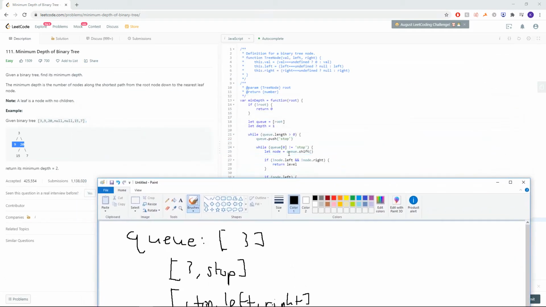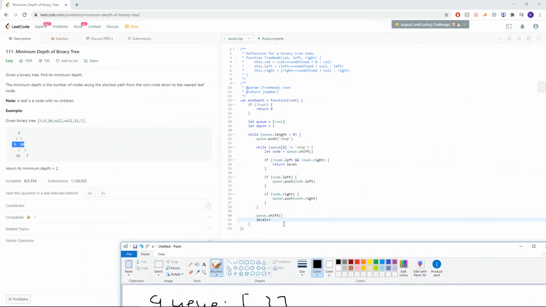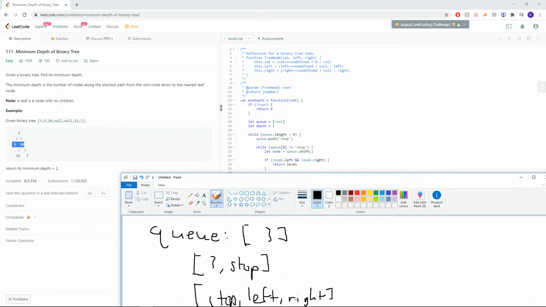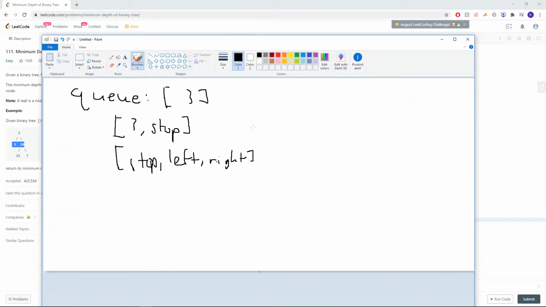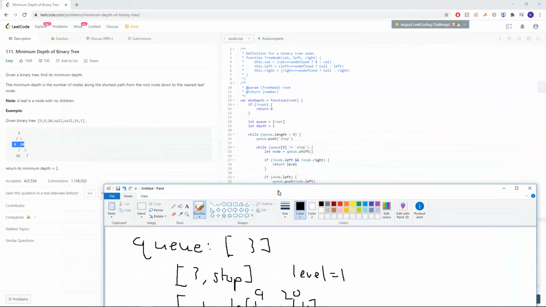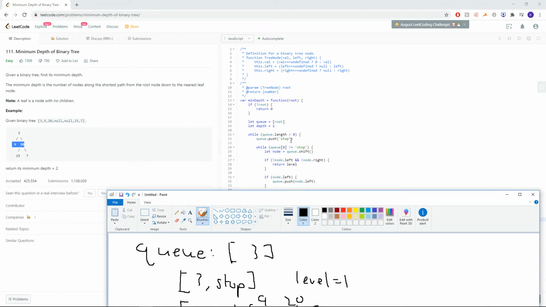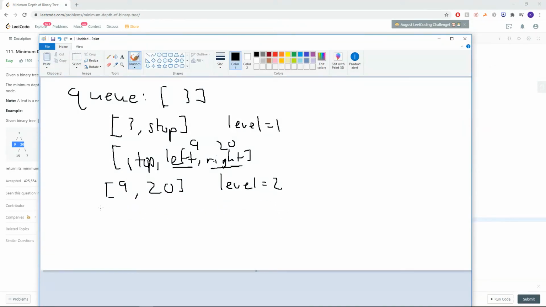Since the first element is now stop, we stop this loop, shift out the stop, and increase the level. So actually, let's write the level down here too. In this case, the level was still 1, but once we shift out the stop with the left and right, which are 9 and 20, this will look like 9, 20, and level equals 2. Sorry, I just realized I wrote left and right, not the actual node values. So now we have 9 and 20. The first thing we'll do is push a stop. So now it looks like 9, 20, stop.